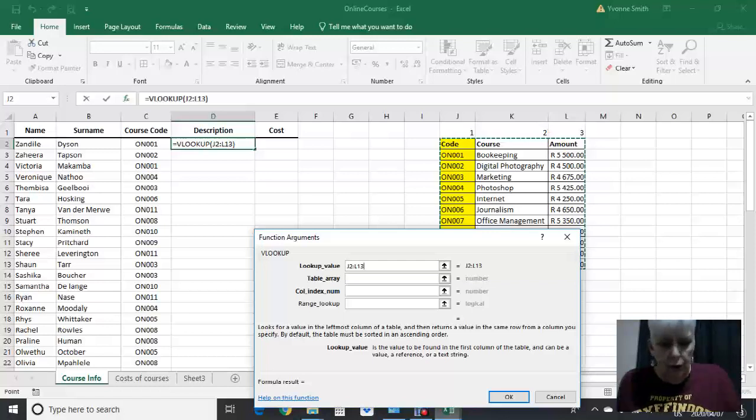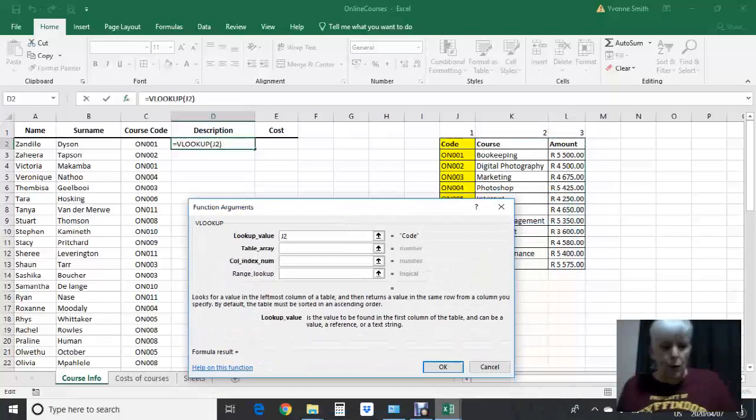I keep on forgetting to do that. I'm going to backspace this out. Go and look up J2. That's the lookup value. I'm getting excited now because I haven't taught this for a while and I love teaching this function. Go and look up C2.